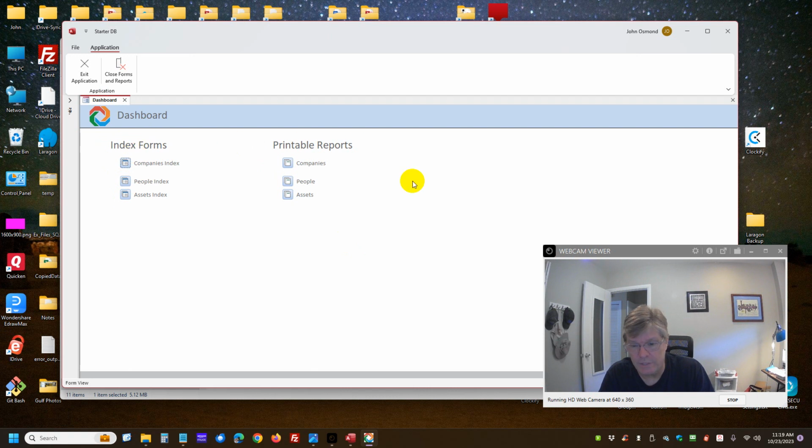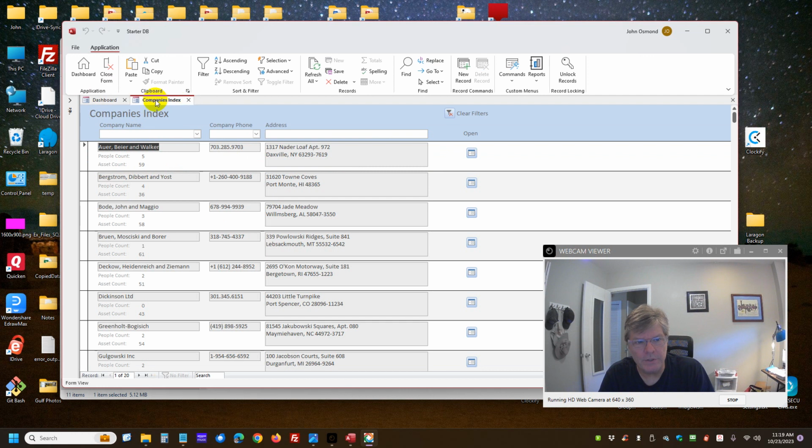Now, this can have its own tab, so you can organize your buttons. But once you click on a button, whatever you're opening up opens up in its own tab. And see, it has a custom ribbon. And this ribbon is aware of what the active form is. Let me give you an example of that.